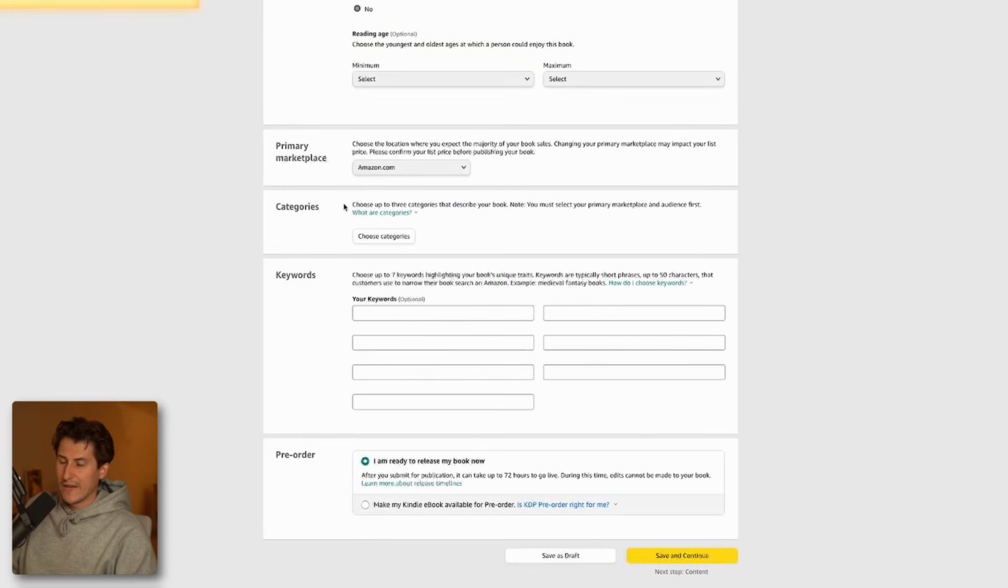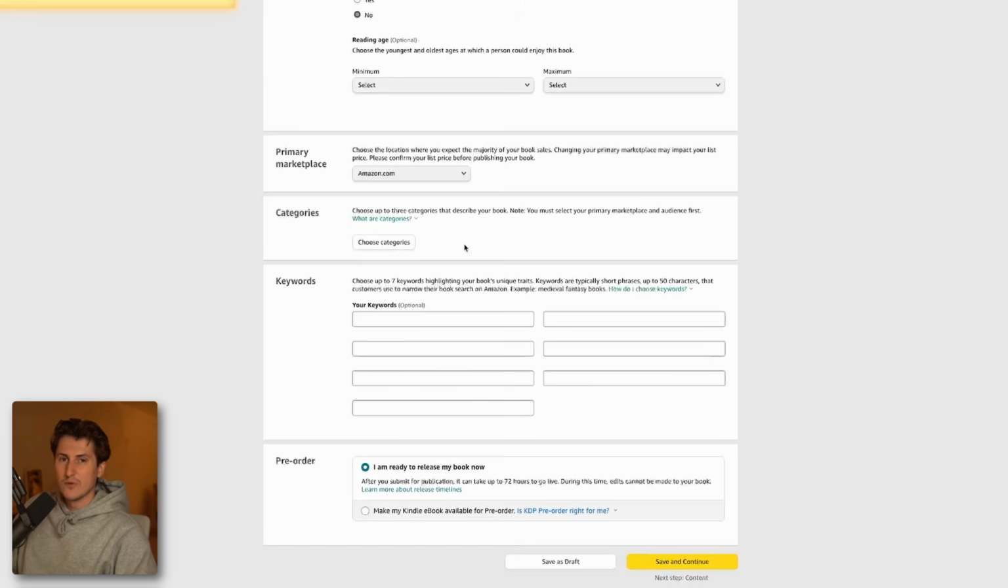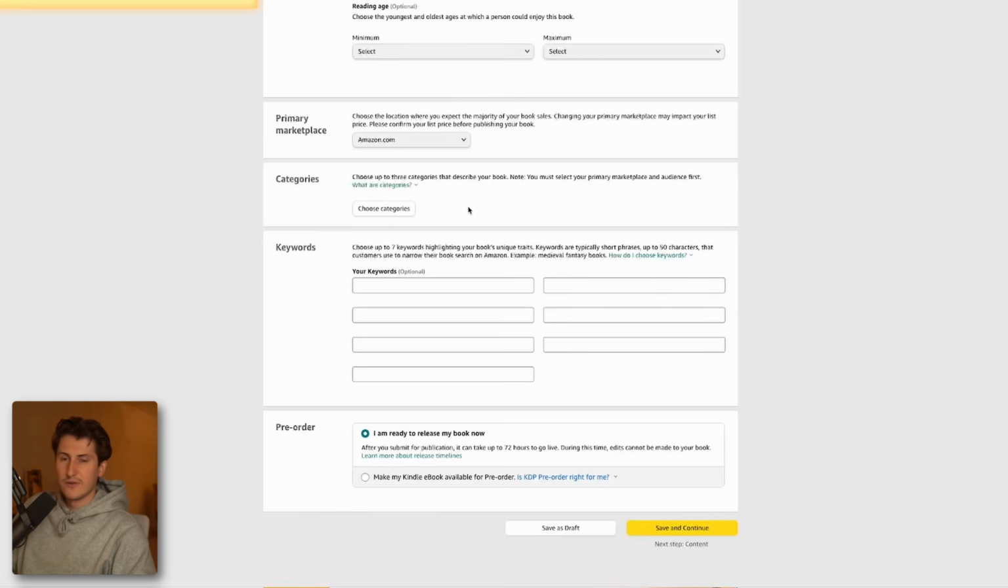Now, when it comes to our categories and keywords, they're very easy to fill out. For our categories, all we're going to do is go to a couple of our main competitors, look at the book categories that they're in, and then select those ones. Of course, this isn't super important because we're mainly going to be selling our audiobook on Audible. We just need the ebook to be able to claim it. So just fill them out the best you can, but don't stress about it.